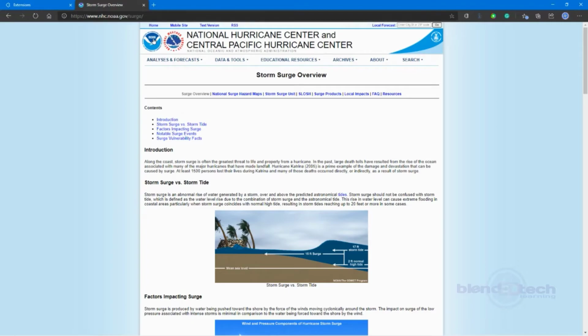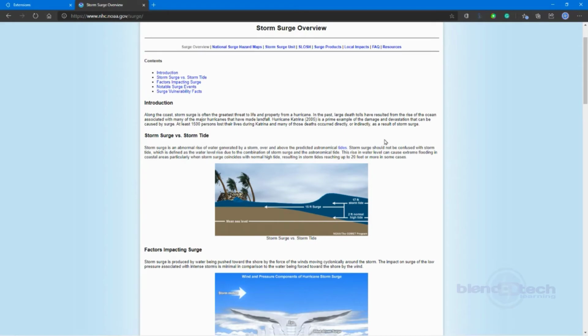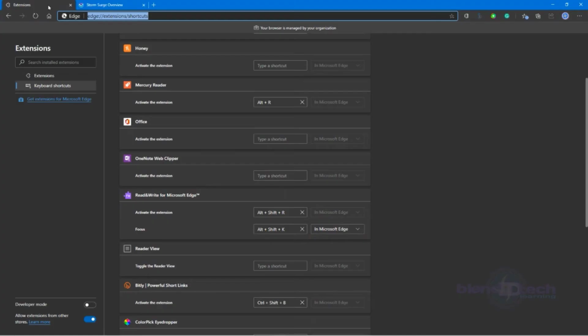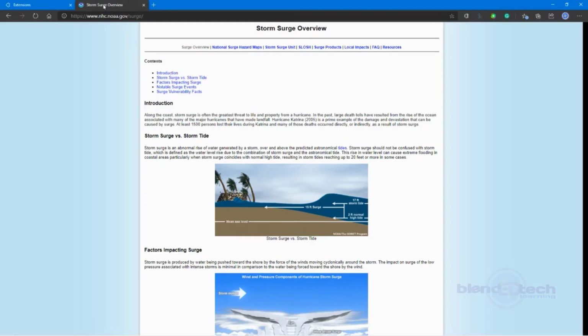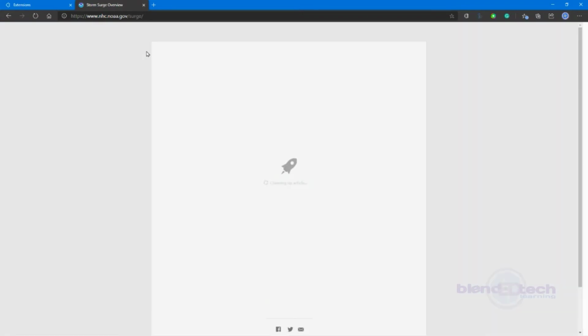So I can go back to the same type of thing. I'm looking at this on Storm Surge. I noticed there's no immersive reader or anything on this, but I want it to kind of be cleaned up and bigger font and things like that. So just do Control-R. Actually, it was Alt-R. There we go.